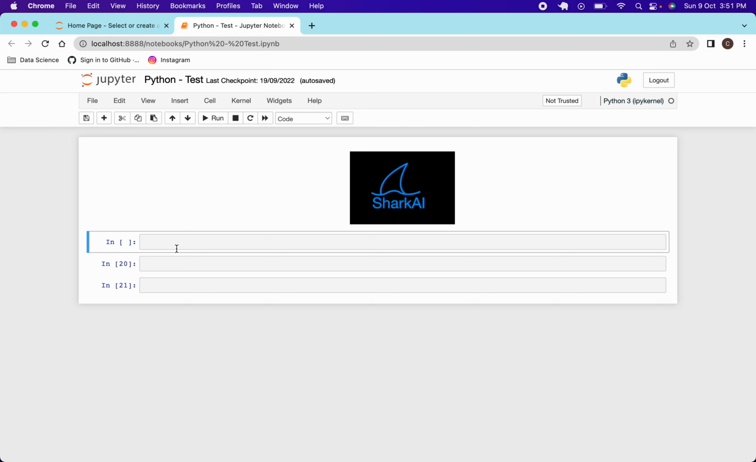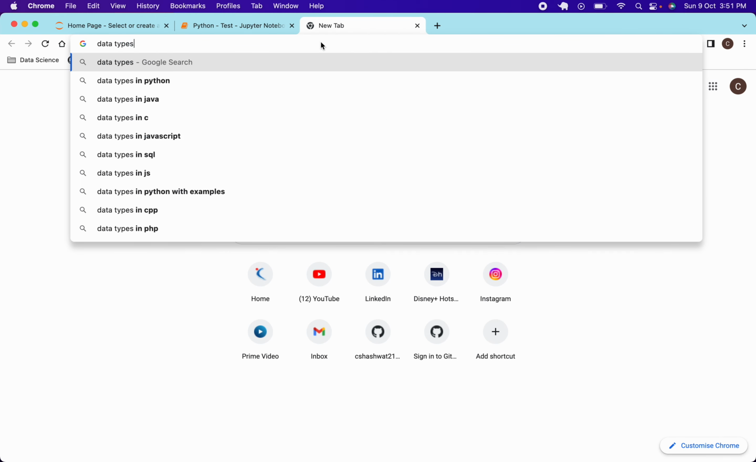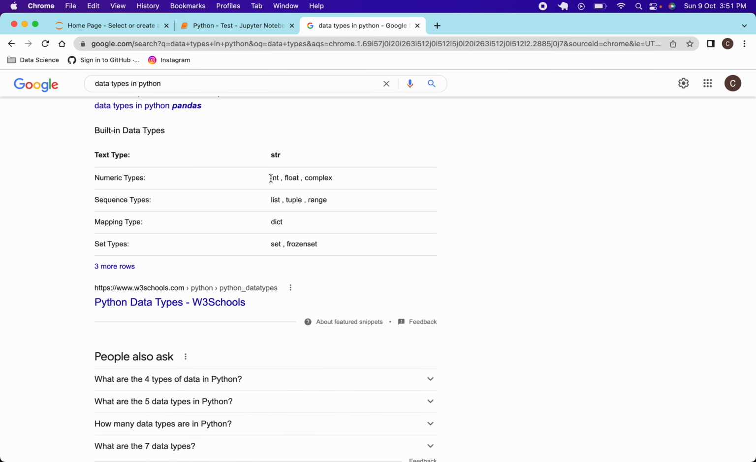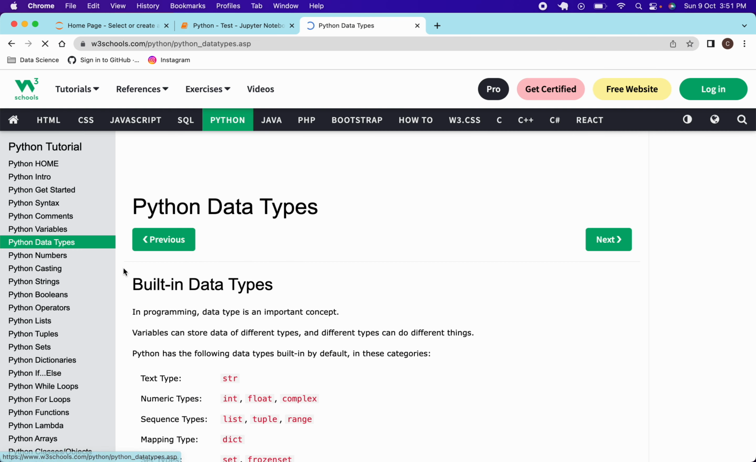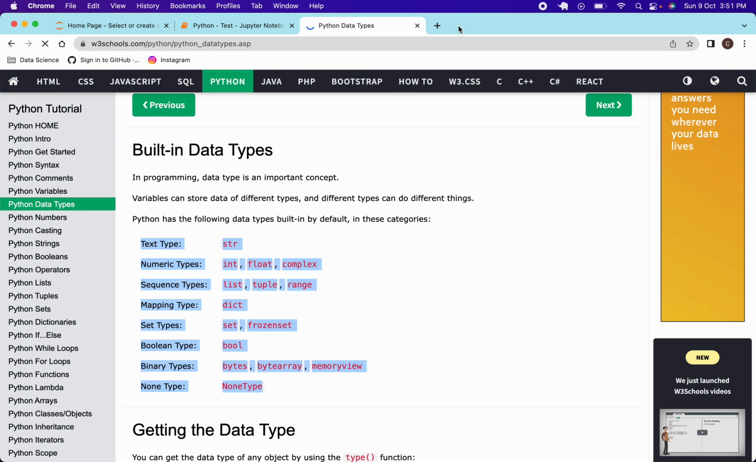Second thing is that we'll just see what data types are available in Python. So Python has data types like text type, string, numeric type. You can always refer to data types in Python. You can see that for numeric types we have int, float, complex. For sequence types we have list, tuple, and then mapping, set. So these are the data types available in Python.